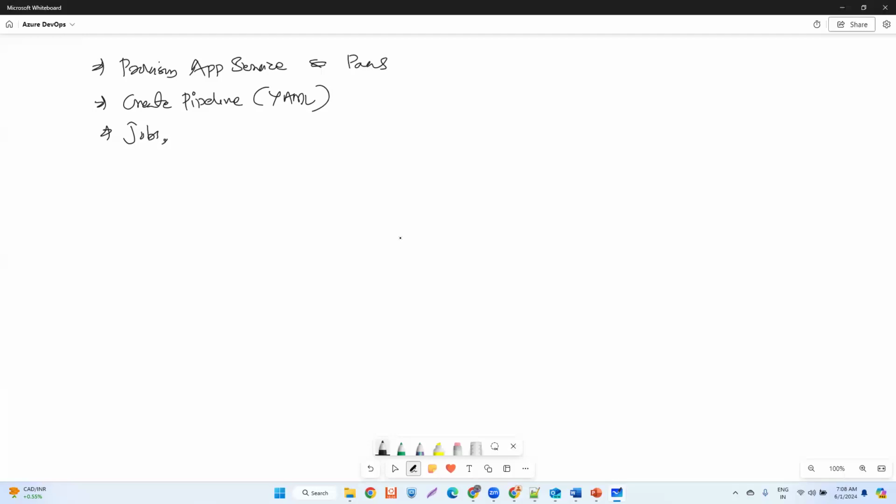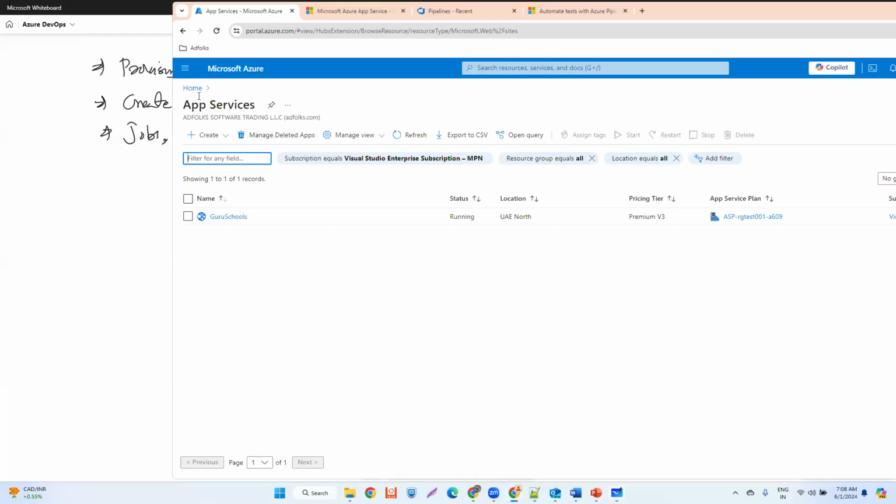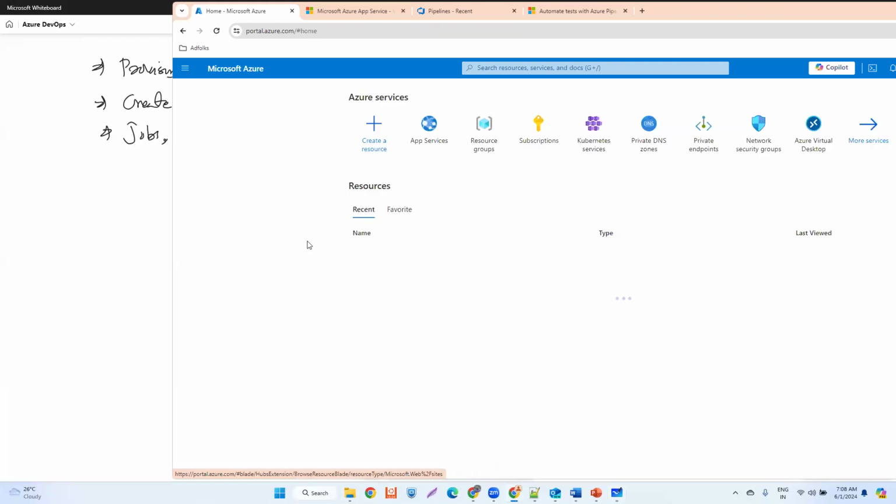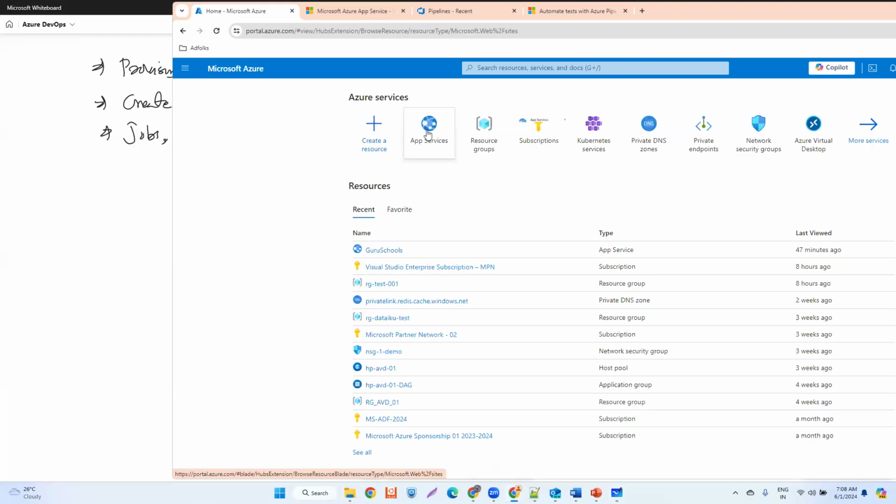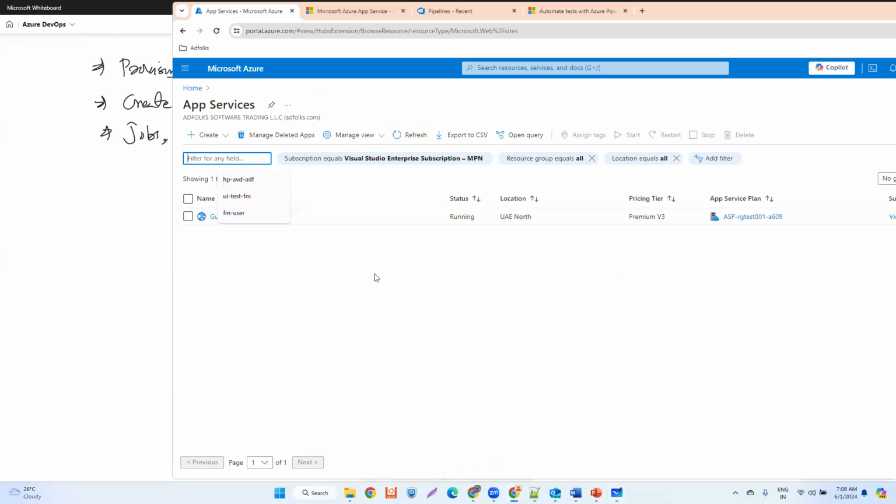First of all, I have an app service in place; I'll create one more. See, there are a lot of different options here. I have one app service available, Guruschools, so I'll create one more. I'll mention Azure DevOps or something.